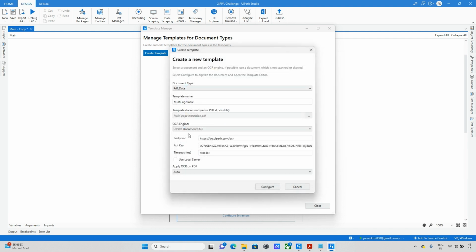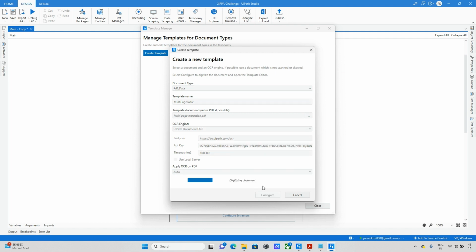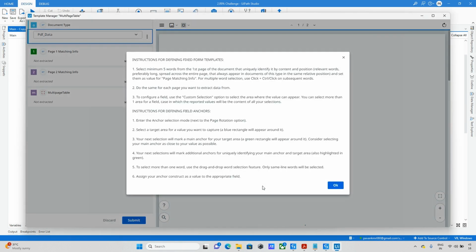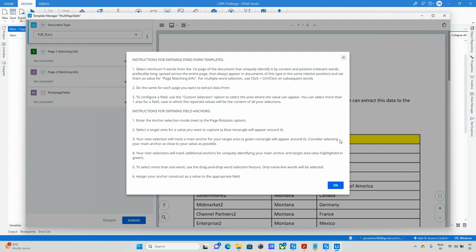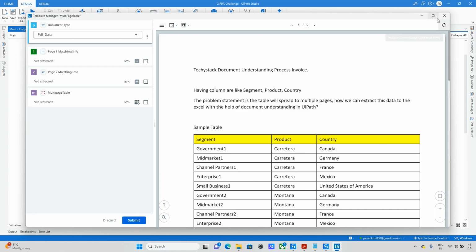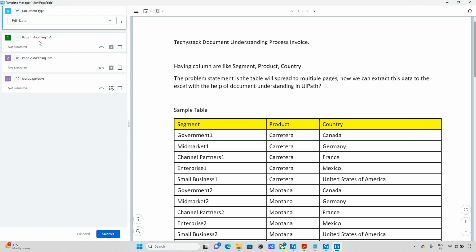You can keep whatever name it may be, and I need to take this multi-page extraction. So this is my file and you can go with any OCR here. Its flexibility depends upon you. And once it is done, just click on configure and it will take a couple of seconds to load the document. And if you want, you can read this instruction on how we can do these things. Okay, as of now, I will just click OK. And the first page matching info, so I want to add. If you observe here, I have the page one match info and page two match info. I think if you have multiple pages, it will give this info like that.